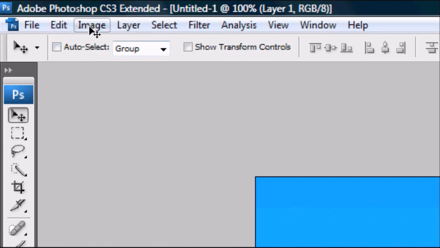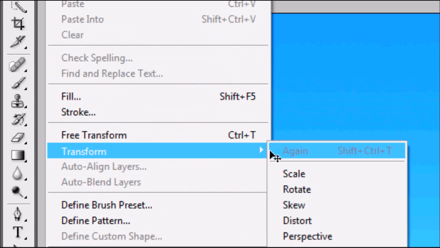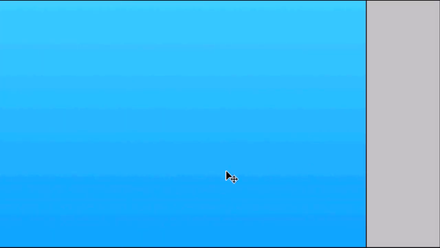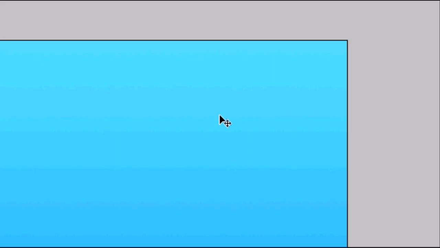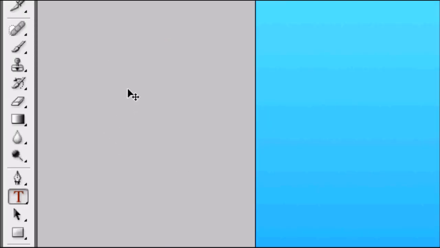So what we want to do for this is go down to Edit, Transform, and go down to Flip Vertical. As you can see, it switched: lighter at the top, darker at the bottom. So that's our gradient on our layer 1. Now we can add gradients to just about anything on Photoshop. We're going to add it to text next. So we want to click on the text cursor.